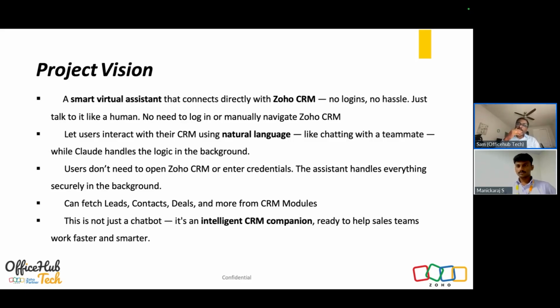Just before we started building that MCP server, we defined the scope or vision of the project: how it should act, what it should be, and things like that, right? We said it should be a smart virtual assistant wherein you have the chat window of Claude or any other LLM where you could ask questions. You should be able to interact with the CRM through natural language, right?